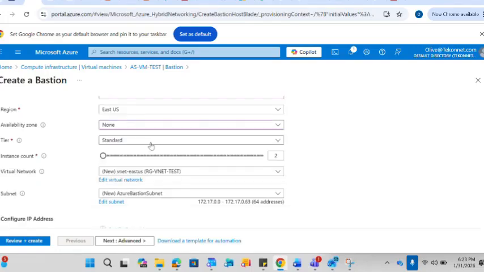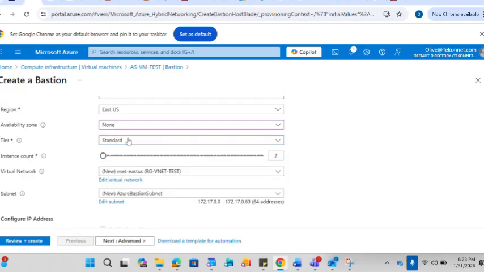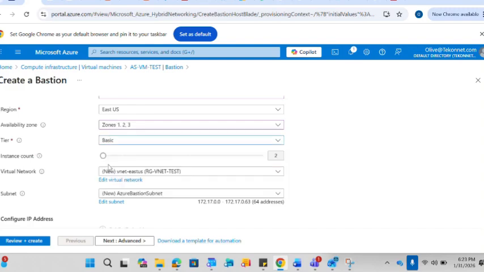For this, we can go for the basic tier. But going for the basic tier does not give us a lot of features that we want to use for this standard. So instead of going for basic, we'll just go for standard. Although if you go for basic, you can still upgrade it after creation. So let's just go for basic so we can see how to upgrade after creation.